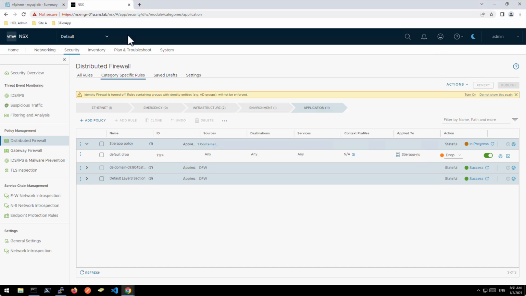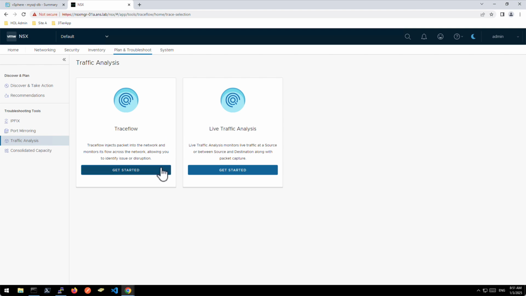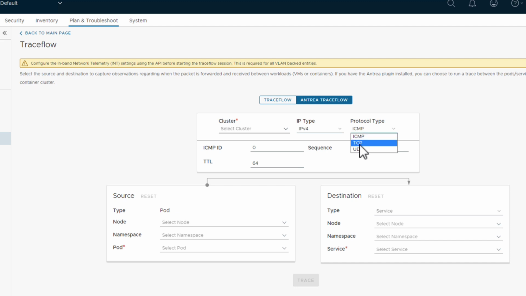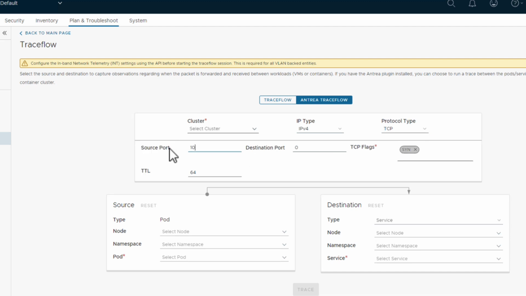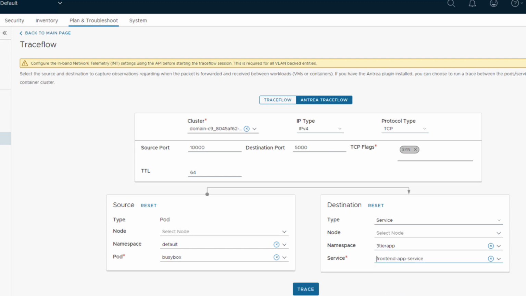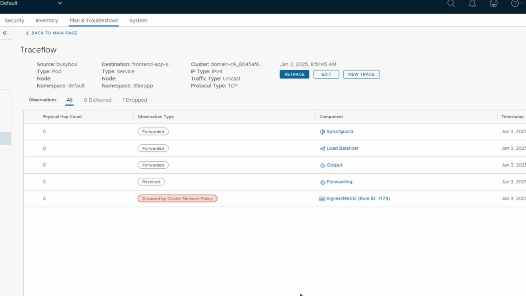The Antrea Traceflow capabilities can be used to troubleshoot and discover application communication problems. Antrea Traceflow allows testing traffic for ICMP, TCP, and UDP protocols. A test busybox pod is used to send traffic to the 3-tier application front-end load balancing service in this scenario. The Traceflow output shows that traffic is blocked by the catch-all rule. The output provides information for the rule ID and a hyperlink that directs to the distributed firewall UI, filtering the rule of interest.